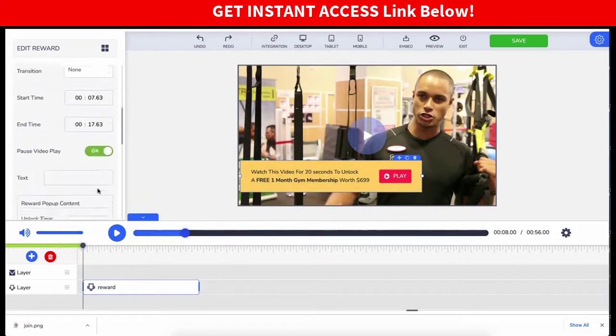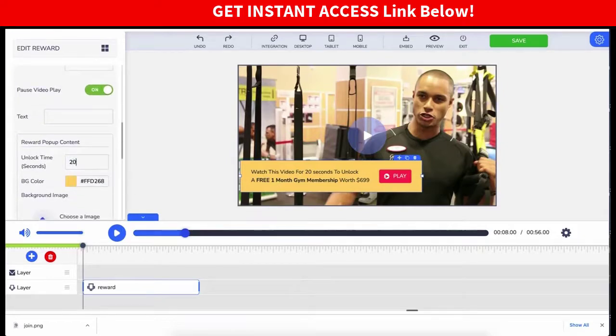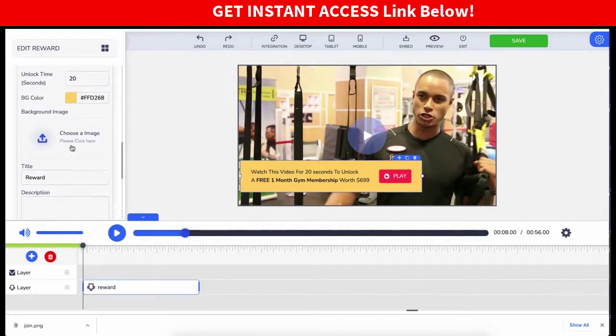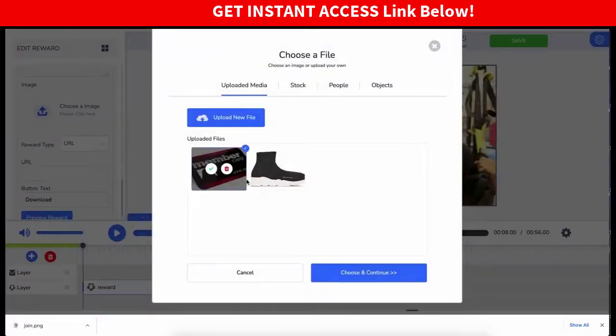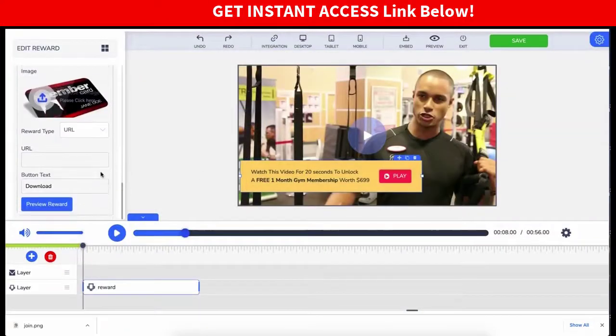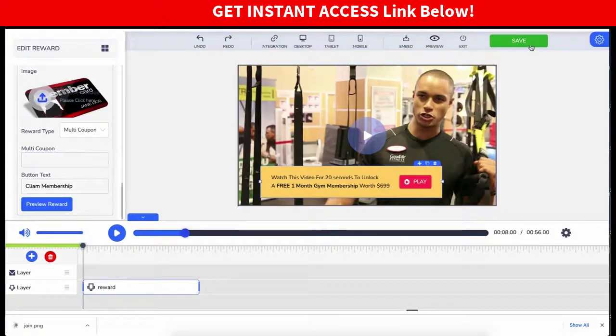Now here's how it works. You choose how many seconds viewers have to watch the video before unlocking a reward. You enter a title and a description for the reward. You upload an image for the reward. Now choose how you want to deliver that reward. You have 3 options here. You could redirect viewers to another page to claim their reward, or you could upload a file that viewers can download right inside the video. You could upload coupon codes that users can claim right inside the video as well. Now, single-use coupons can only be issued to one viewer, and the next line will be issued the next time.